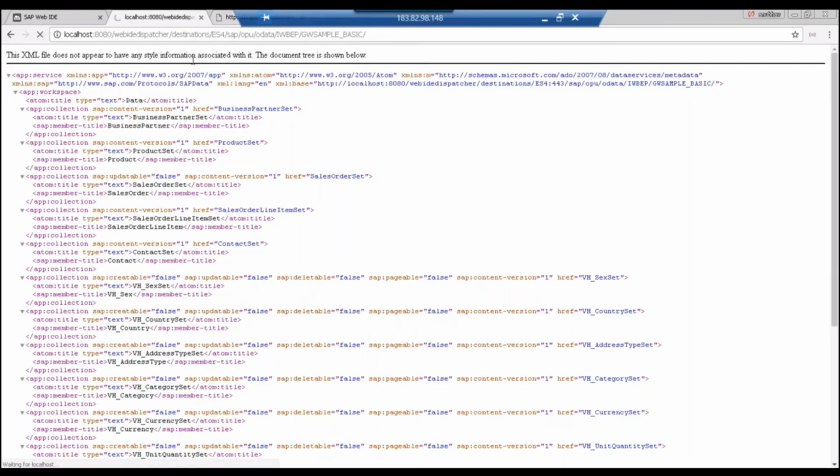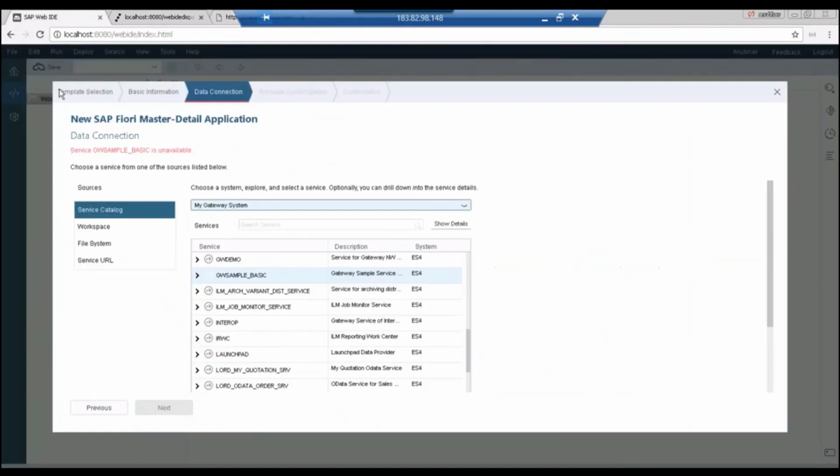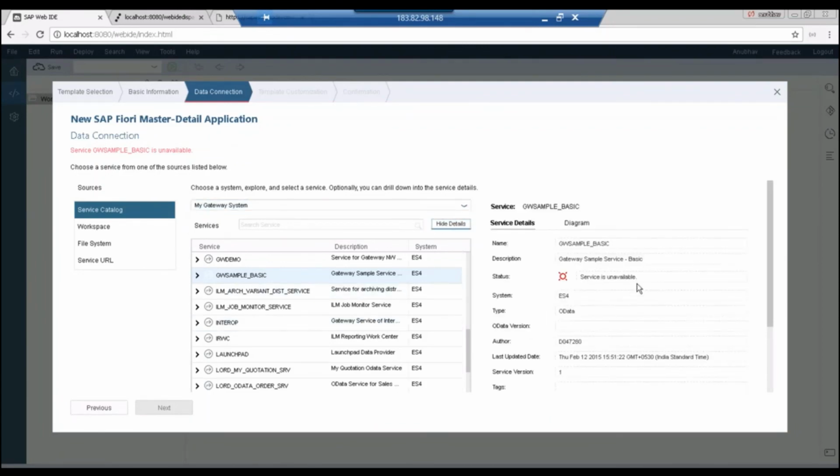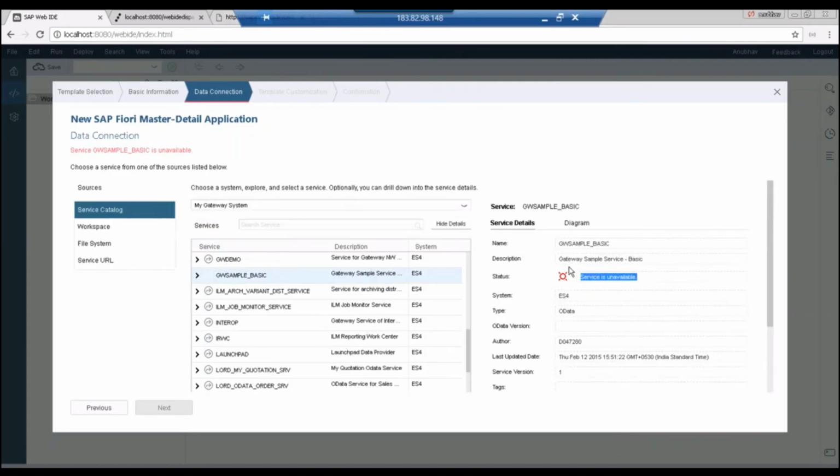But I am able to access it from the web dispatcher. Almost every entity. Let me try with product set. Yeah, you can see I'm able to access from here, but not from here. There's some problem. Service is unavailable. That's what it's saying. Okay.